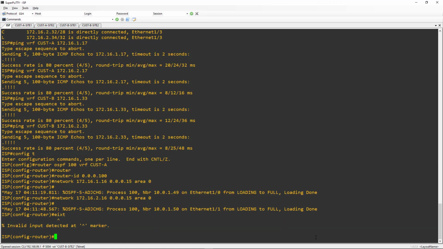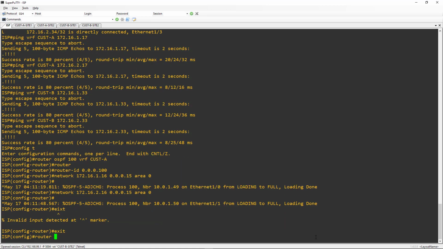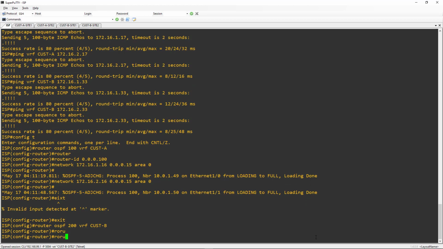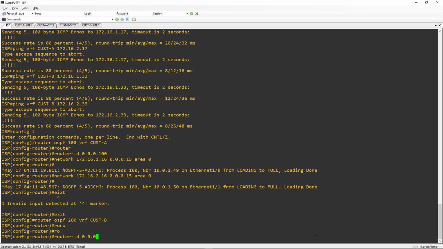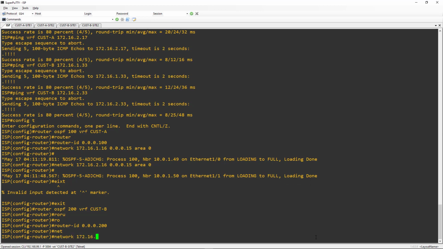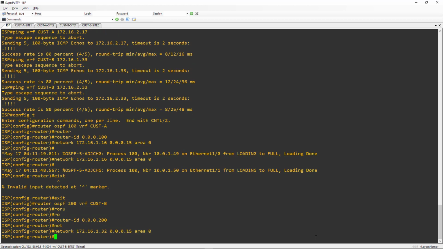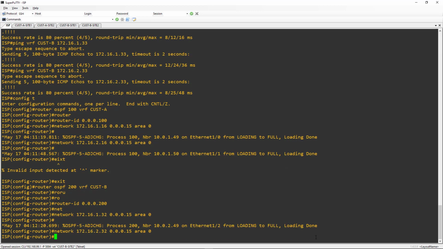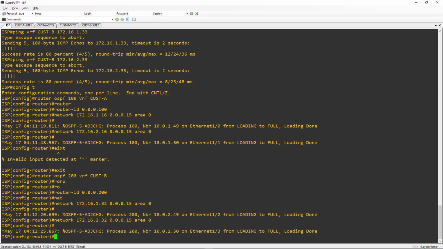Let's go ahead and now do the second process. Of course, you would want to make sure that you have a unique process ID in this case. And we're going to go ahead and do customer B. The router ID here is going to be 0.0.0.200. And the network is going to be 172.16.1.32 with the same wildcard mask. That's going to go into area 0. So again, we should see an adjacency come up. And then 2.32, we should see an adjacency come up.